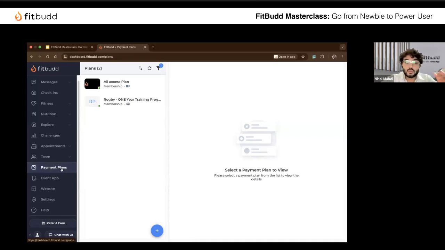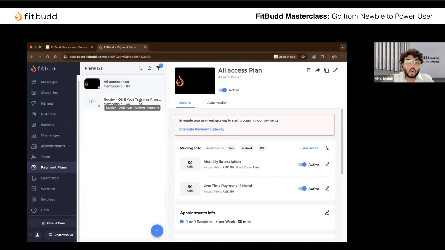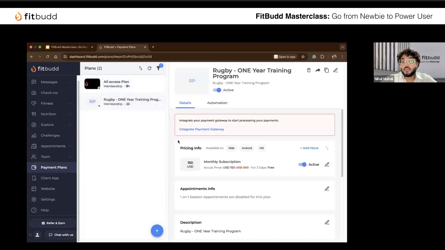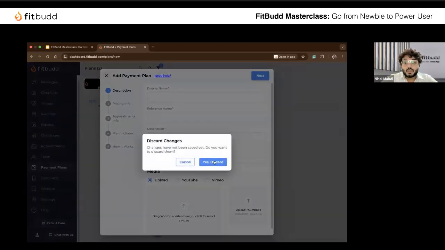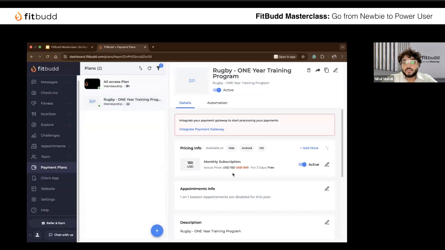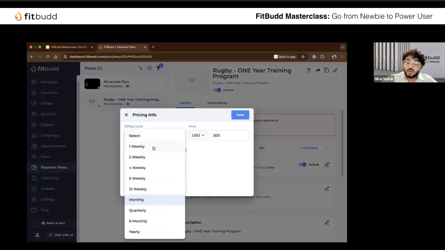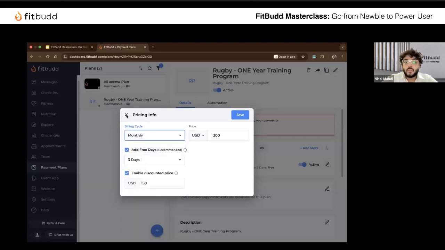To begin with, you start with your payment plans. You decide what you want to sell. There are two payment options that you can provide to your customers. One is like a subscription model. It can be a cycle starting from a single week to an entire year.